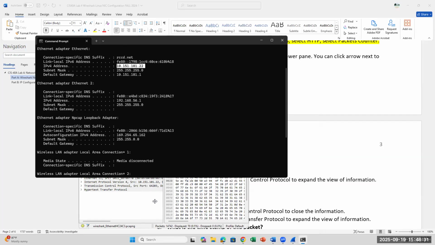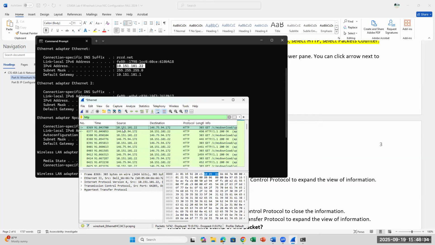So if you do ipconfig you can find this. So this is from my computer and it's to the web server right there. You see the 146.75 because I keep loading the website. And when it does the GET, it's making a request to that web server. So this is from my system and this is to the intended server. You see that there? So when you sort it, you might see your system, and then when that server responds, that's the next packet you see right there.